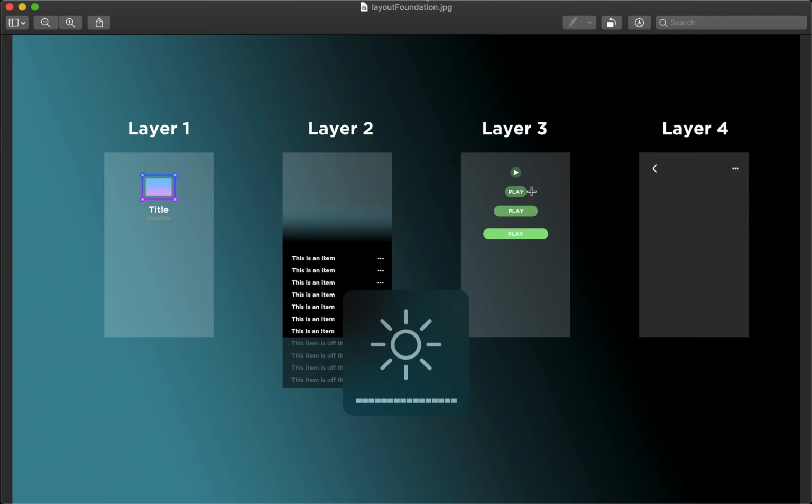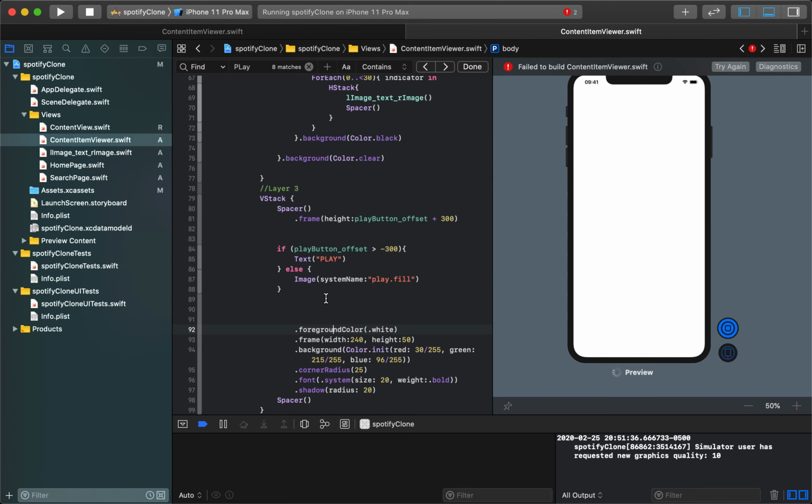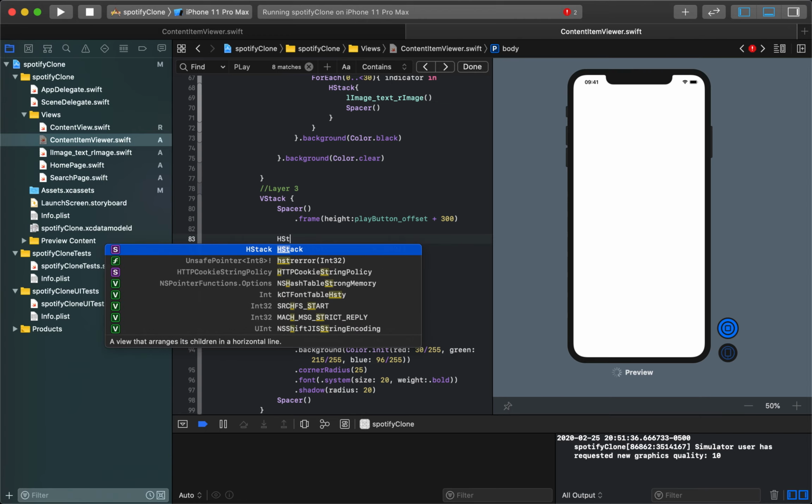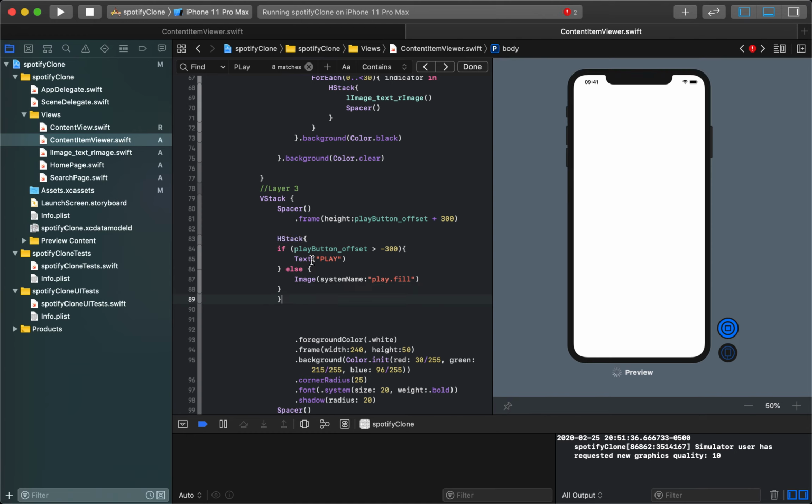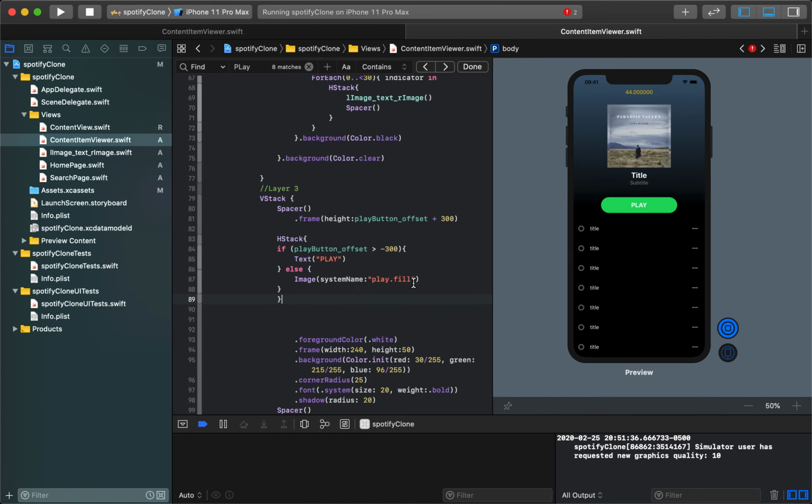So what we need to do then is make all these apply to a parent container. So what we're going to do is make an H-stack, and that H-stack is going to encompass whatever comes out of this if statement. So either it's going to be a text that says play, or it's going to be an image that has the play.fill icon. But no matter what, all of these things will end up affecting the outcome of this.